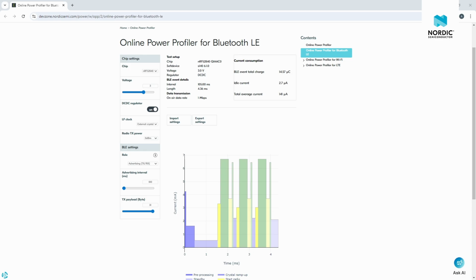Let's start with advertising. In Bluetooth Low Energy, the advertising interval is one parameter we can tweak here. The advertising interval refers to the time interval between consecutive advertising packets sent by the device. This interval determines how often a device broadcasts its presence to nearby devices. It is measured in milliseconds, and it can range from, I think, 20 milliseconds up to 10.24 seconds.